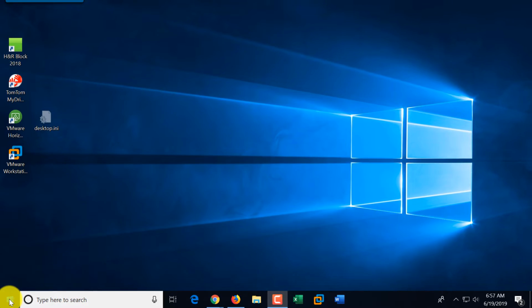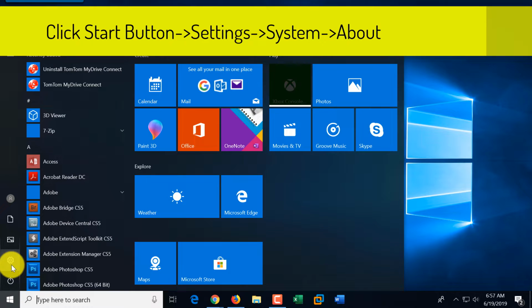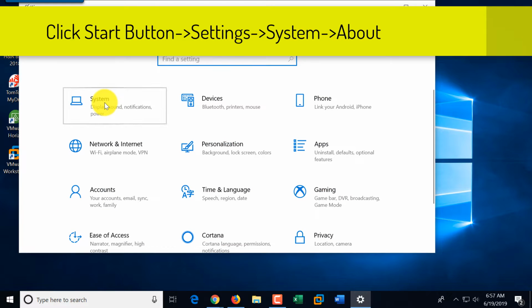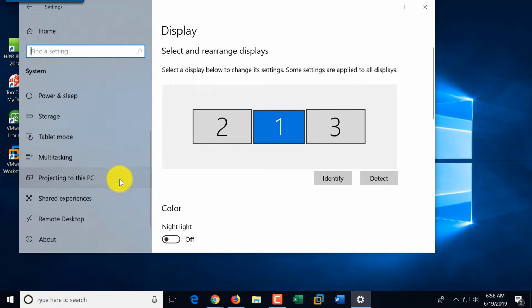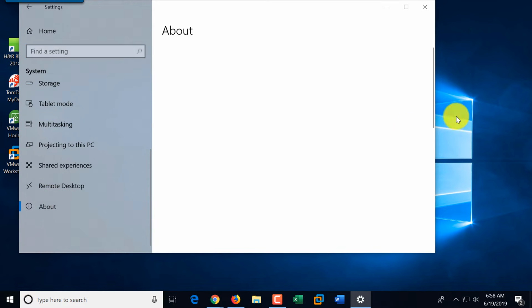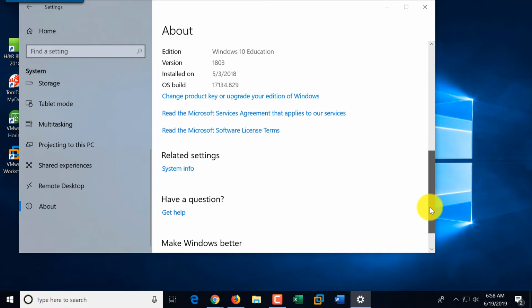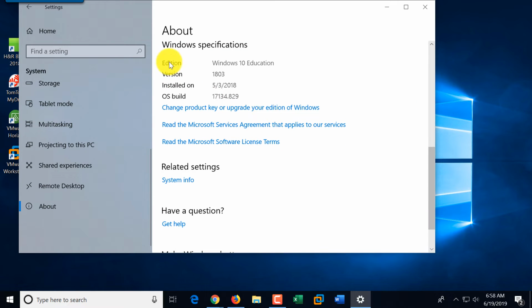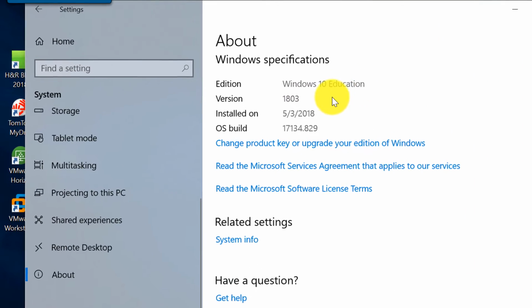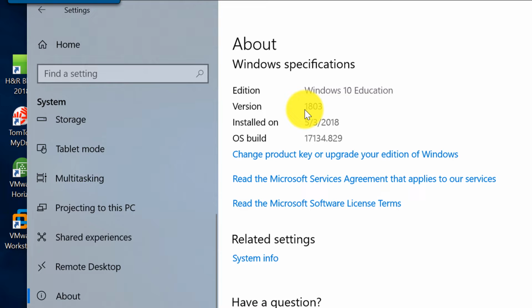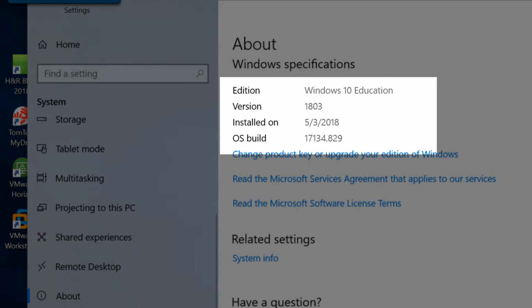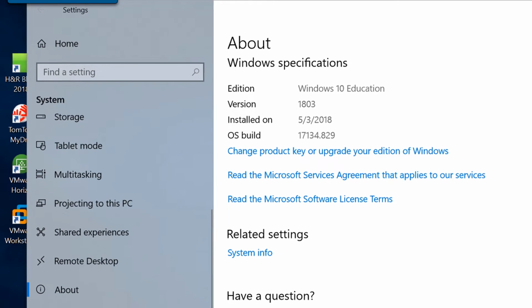To do that, you need to click on the Start button, then click on Settings, and then go into System. Once you scroll down on the menu on the left, you see the About button, and then you can scroll down and see the Windows 10 Edition. I have Windows 10 Education, and the version is 1803. Even though this tutorial is specific to version 1803, a lot of features I will be covering are applicable to any other Windows 10 installation and update version.